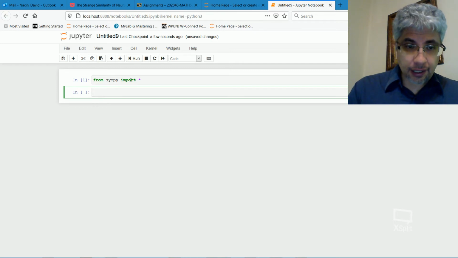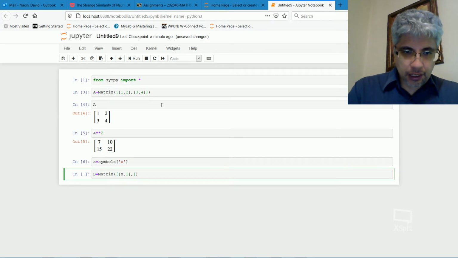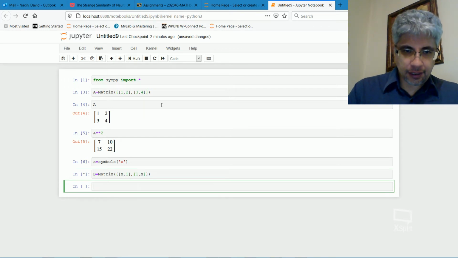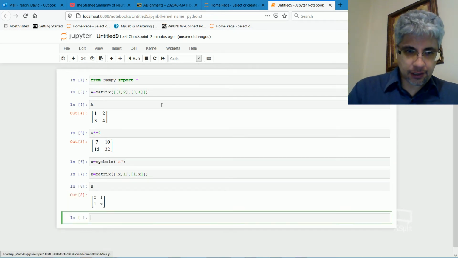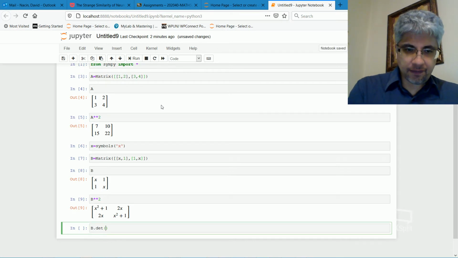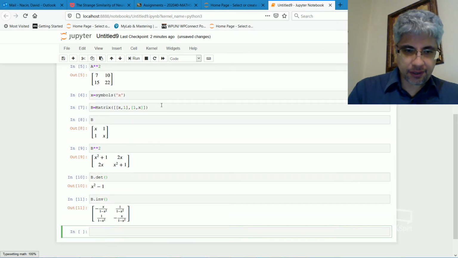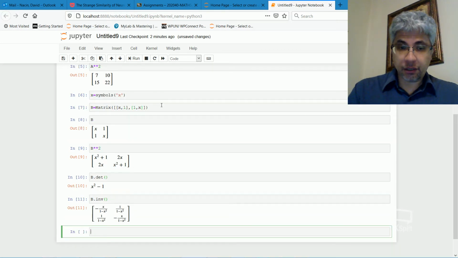So let's try it. Let's make a symbol first. No, let's try A equal to matrix. Let's say we're going to go with x, 1, 1, x. And that's our b. And if I want b squared, or the determinant, or the inverse, all of these things depend on x. And that would be the inverse for any given value of x. That's telling us what the inverse will be.